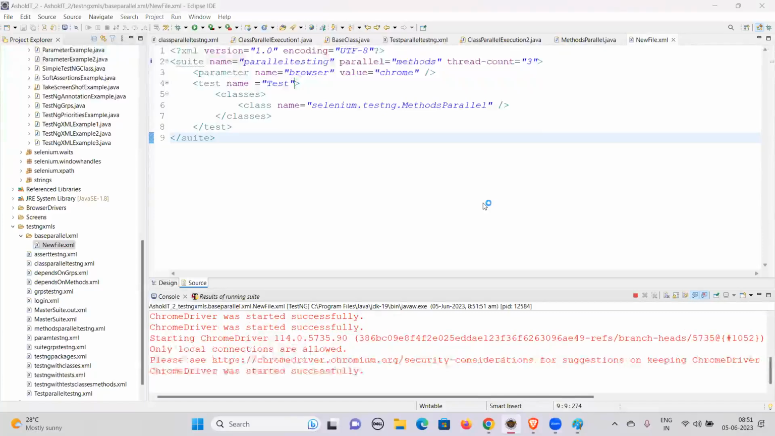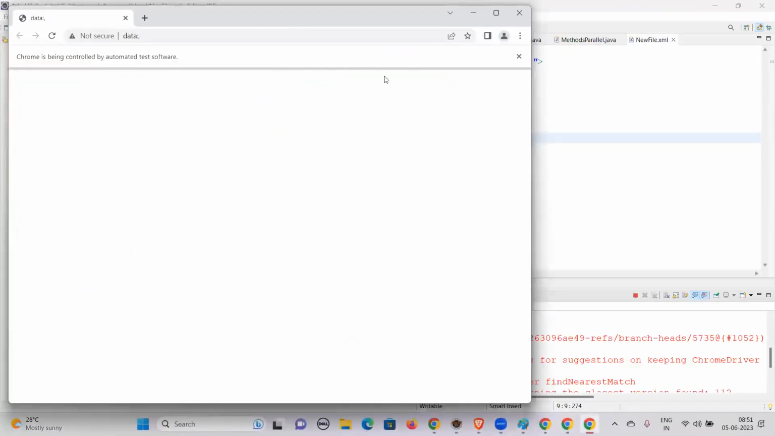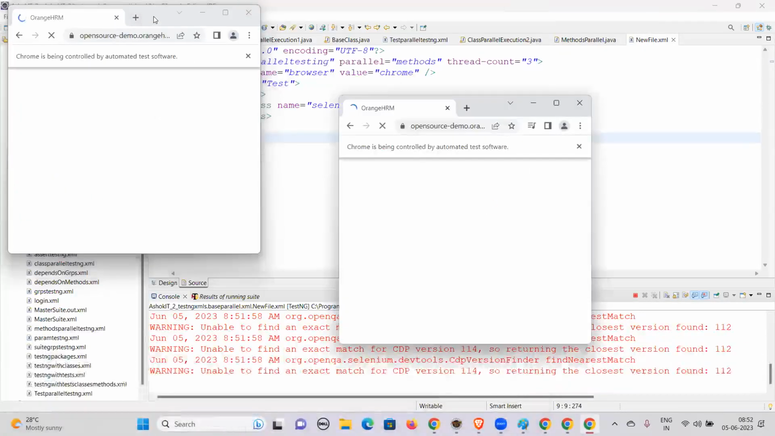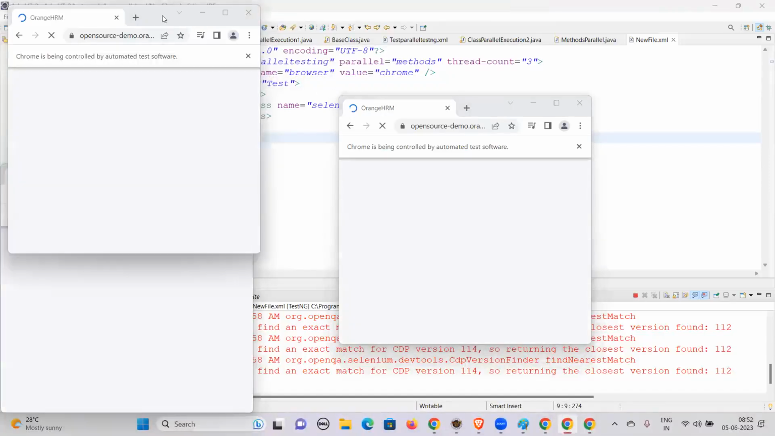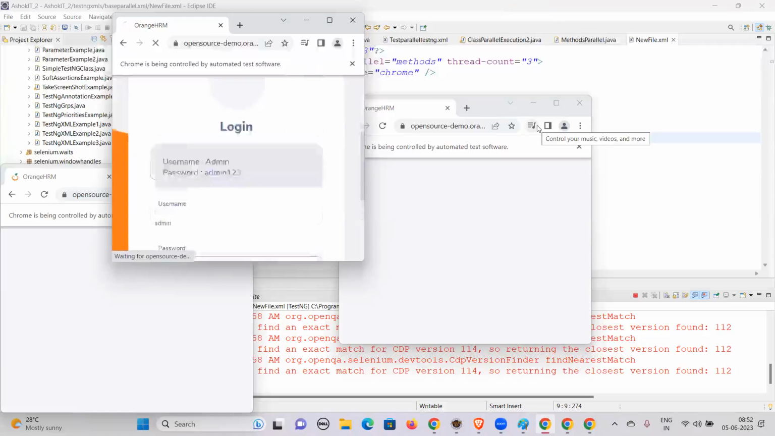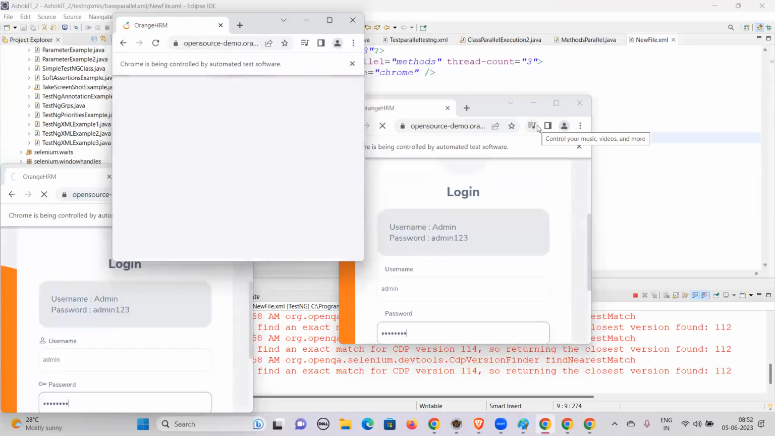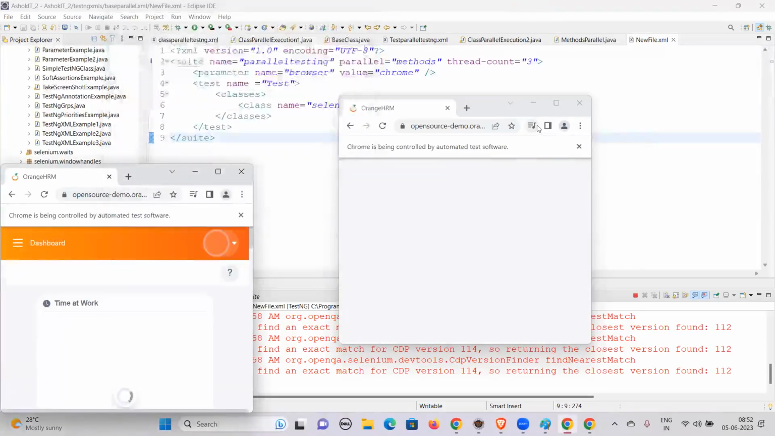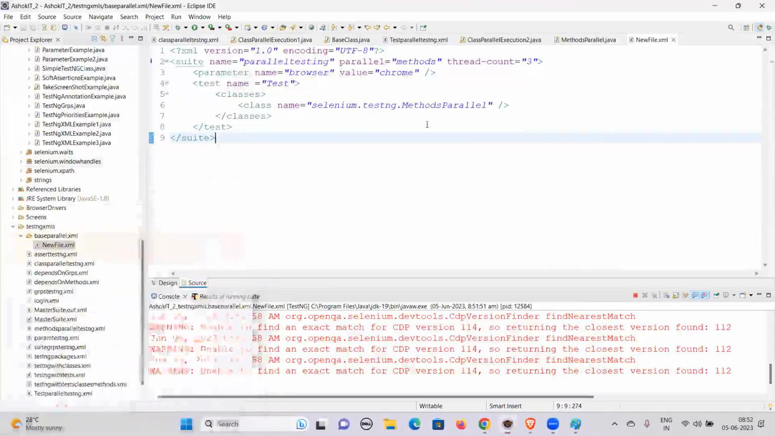We'll open all three browsers at a time, okay? See browser one. I'm just putting it here. Now see, all three are open in Chrome. Because we have set methods, all three methods are executing in parallel.